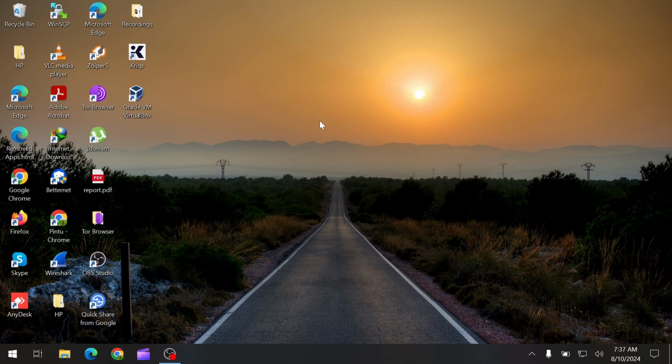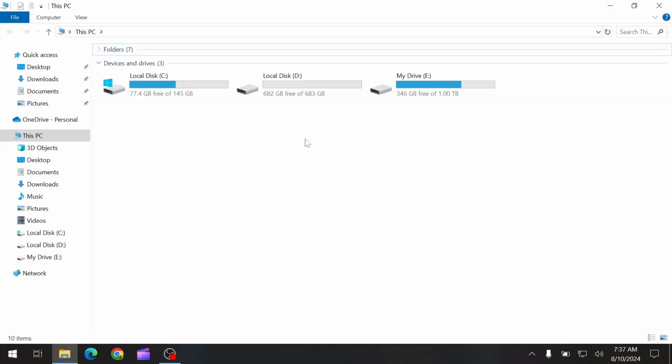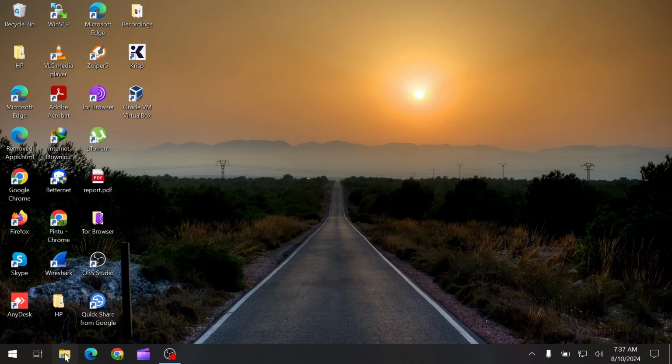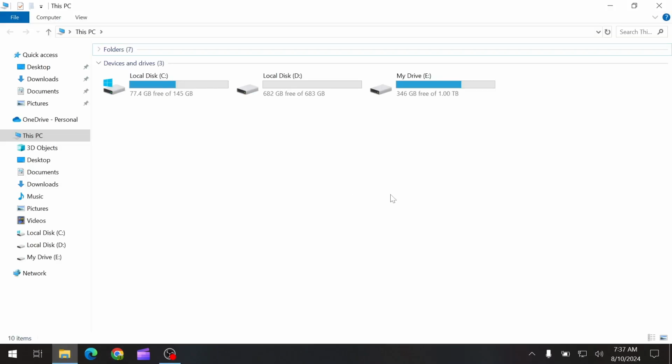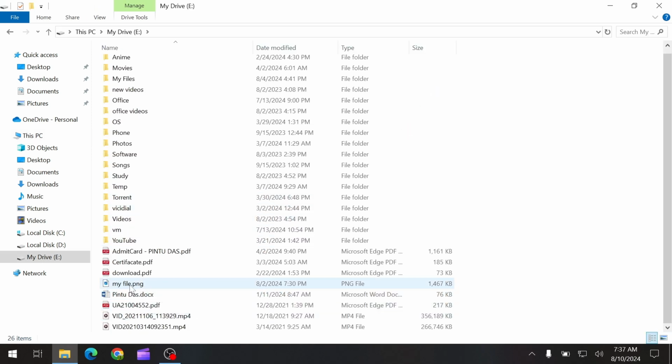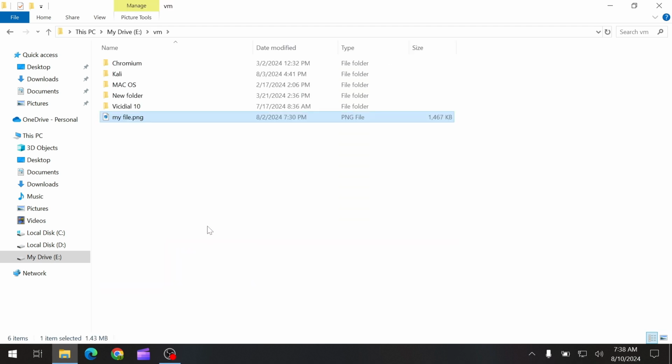To do that, we are going to open Windows Explorer. This is the Windows Explorer, File Explorer, or you can just press the Windows and E keys. It will open like this. Suppose I have a file over here. The file name is myfile.png. I'm going to cut it, and I'm going to put this file over here.